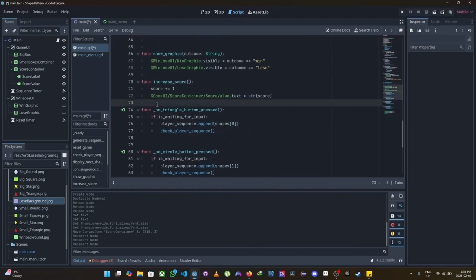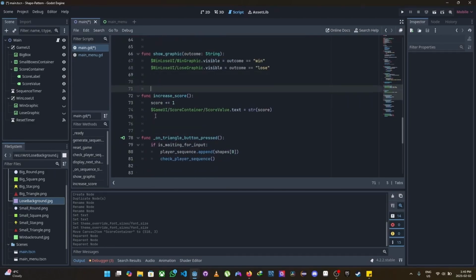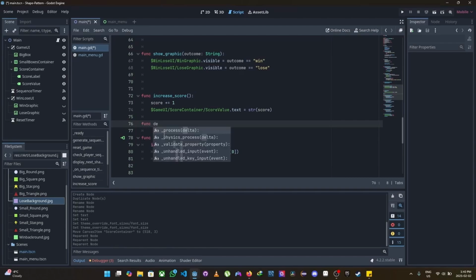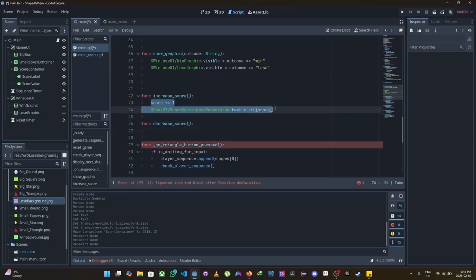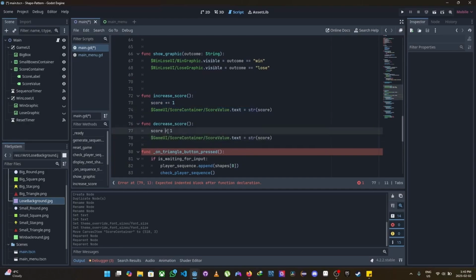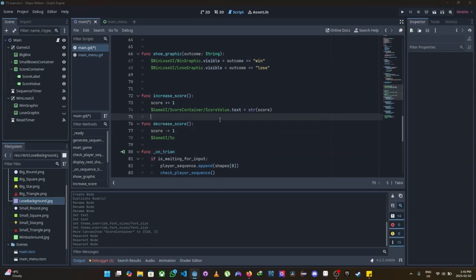Good. So now that we have, where is it? Okay, here we have a function that increases the score. We also need a function that decreases the score. So function, let's just call it decrease score. It will be the same thing here, just minus. Good. Save it.